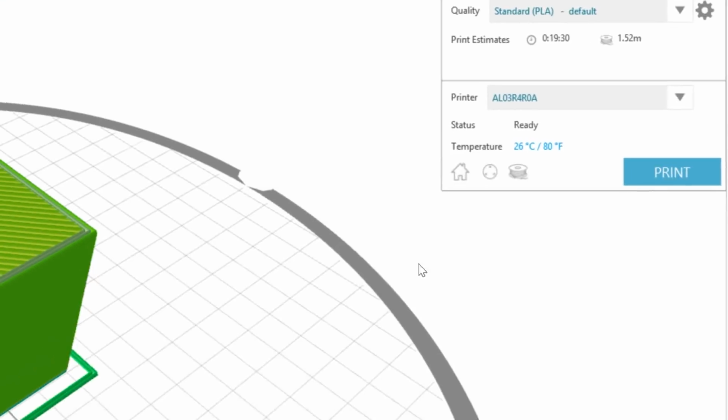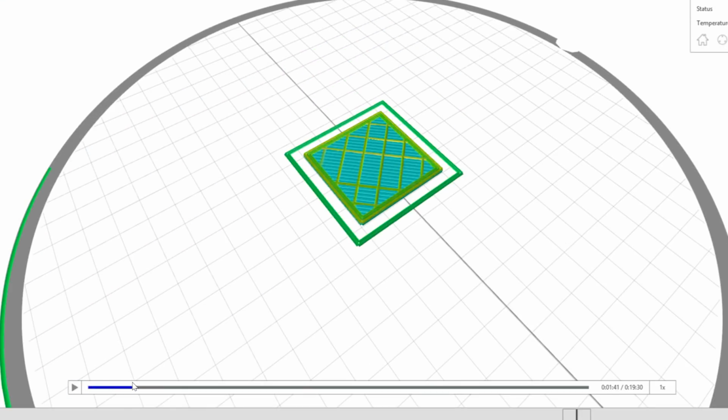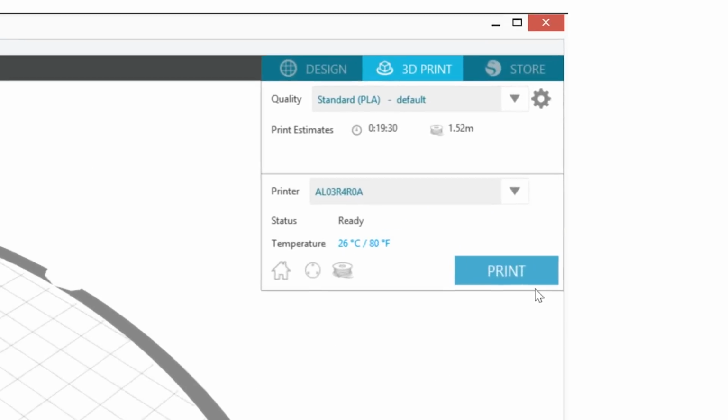Below the rendered object in the software, there's a player bar that you can use to see how the Alta will print the object layer by layer. When you've finished adjusting your print settings, select Print.